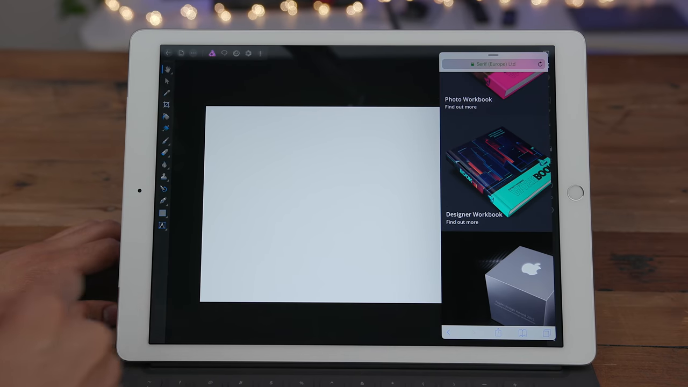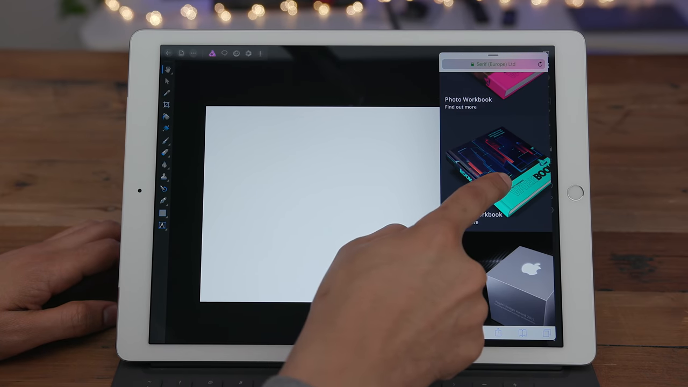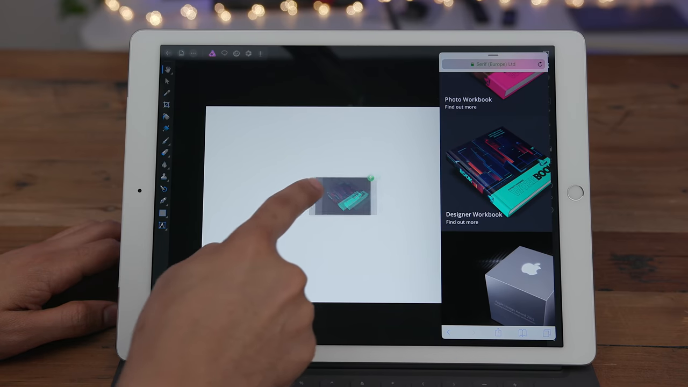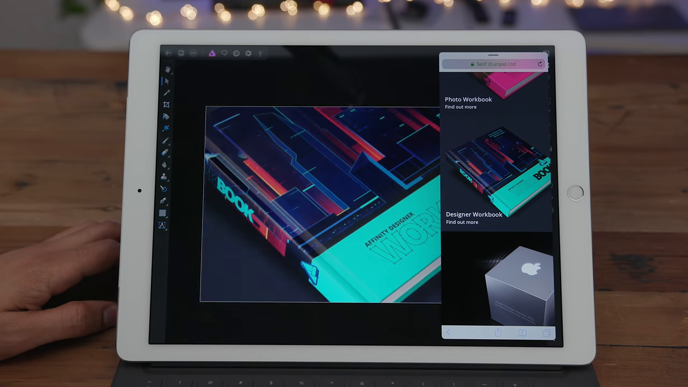Unfortunately, Affinity Photo does not support split view, but you can still slide over and drag and drop images from another application, thanks to iOS 11. So just simply drag and drop directly onto the canvas like that, and you're ready to start working.